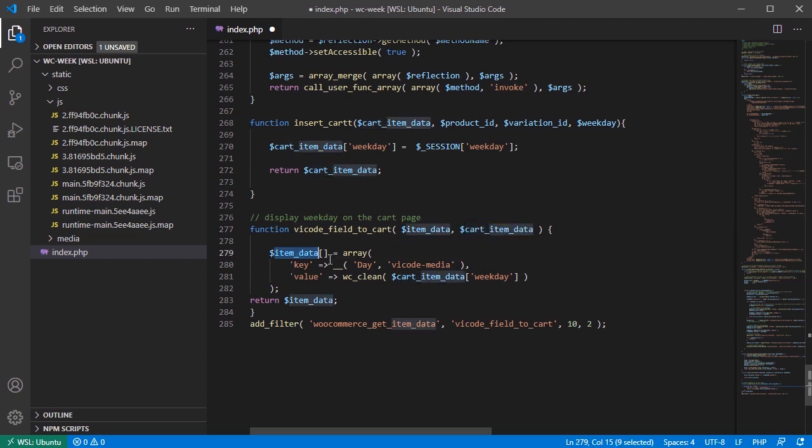And then I assign to the item data an array with the day. Alright, this is for the languages like the domain. You can put whatever you want here. And then the value, which is WooCommerce clean cart item data weekday. So this is showing on the cart page.